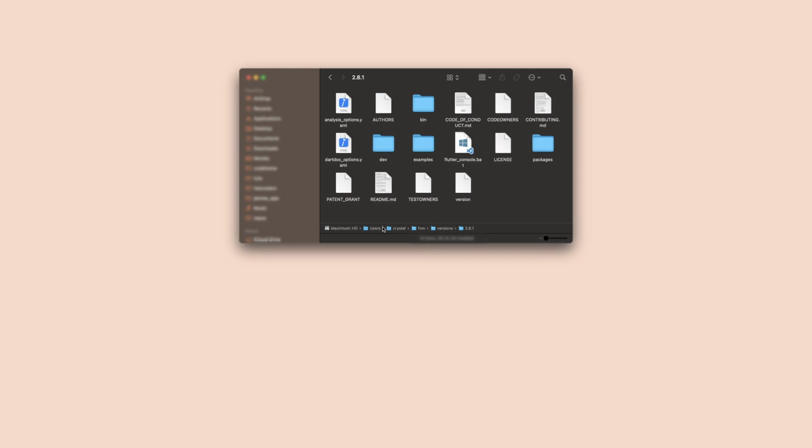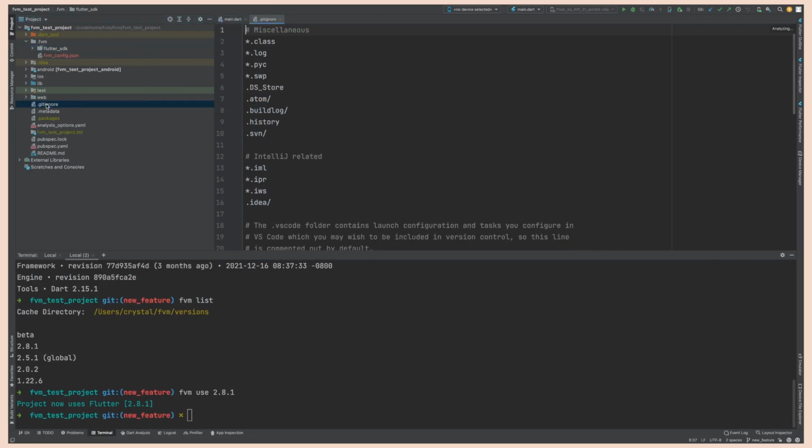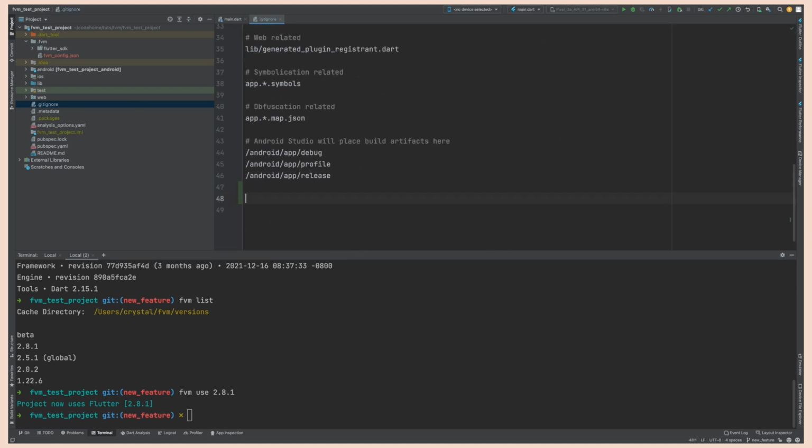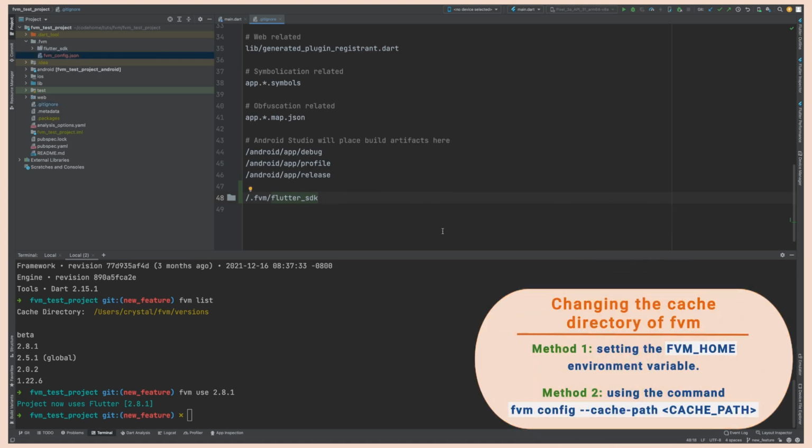Also, let's add this to the git ignore file so that it won't be pushed to the GitHub repository. The location of this cache directory can be changed by setting the FVM_HOME environment variable or using the command fvm config. If nothing is set, then the default path will be used. I am happy with the default settings, but if you want to change the default location, then you can try out these commands.